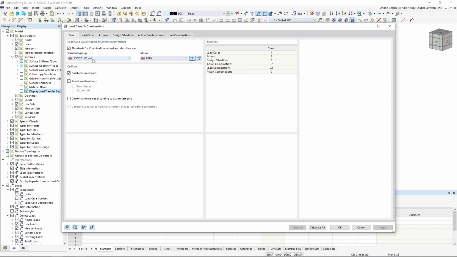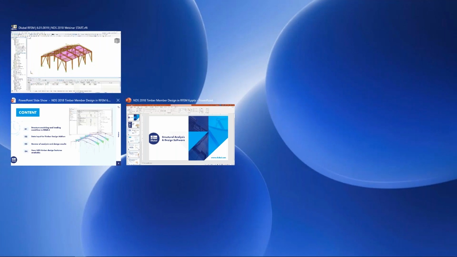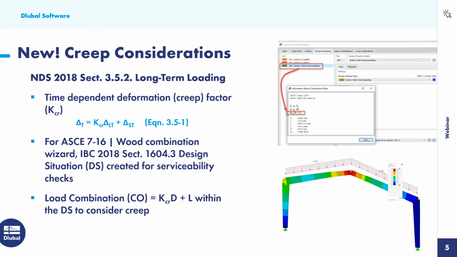The program does require us to choose the wood option because we have activated the timber design add-on. And the entire reason for this is the feature of creep. So let us jump back to the PowerPoint to discuss this in a bit more detail. This entire topic is new within RFEM 6, and we want to refer to the NDS 2018 section 3.5.2 for long-term loading.